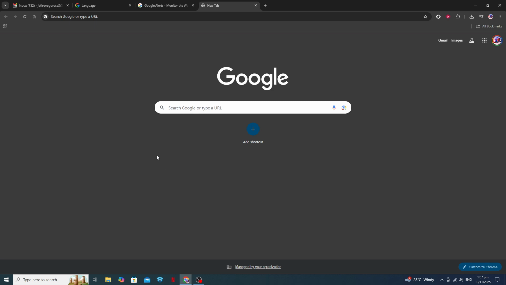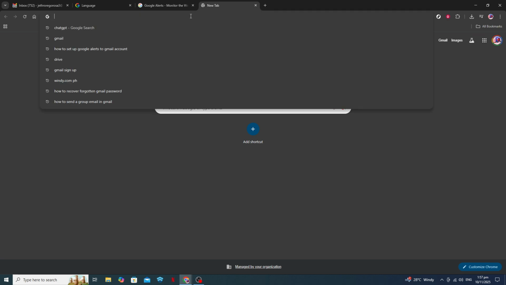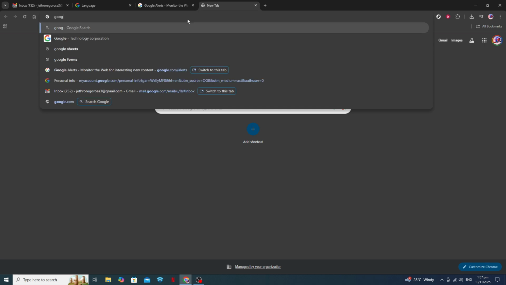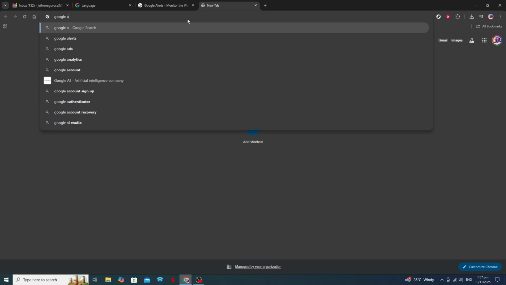Let's dive in. First, open your preferred web browser and go to the Google Alerts page by typing in Google Alerts into the search bar or directly entering its URL if you have it at hand. This will bring you to the main Google Alerts homepage, where you'll see a simple search bar and a list of alert suggestions based on trending topics.